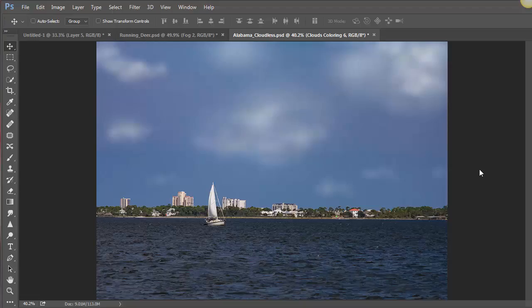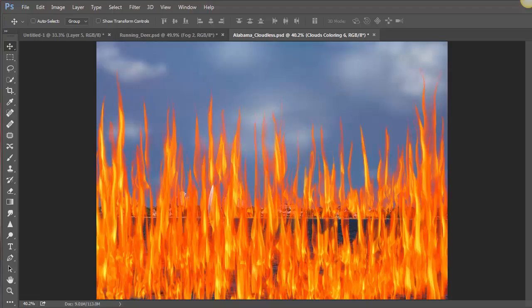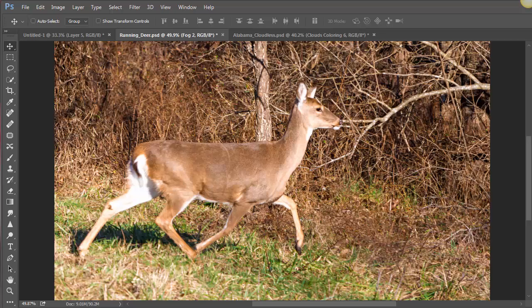Then we're going to work on making some fire, just to show you how to make fire. And we're going to start with turning the shoreline into flames, and then we're just going to burn the whole place down, basically. Then we're going to come over and work on our deer image, and she's just running through the woods, obviously to get away from me, as a lot of females do.